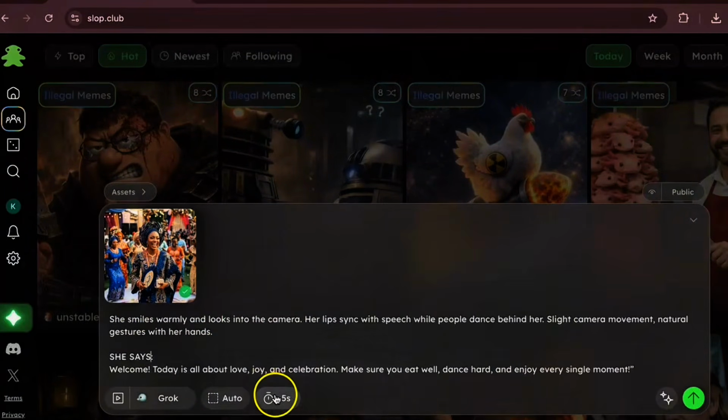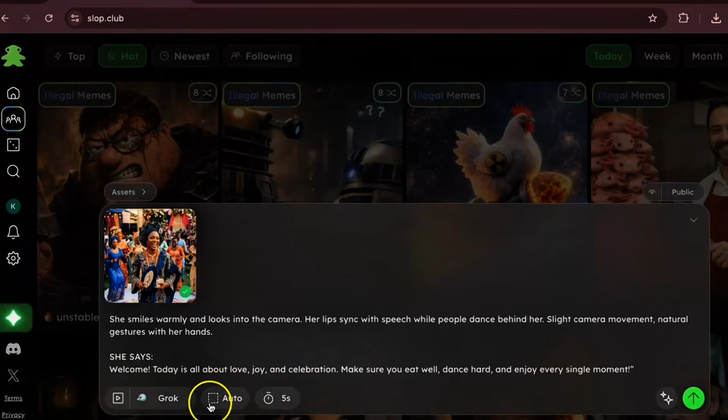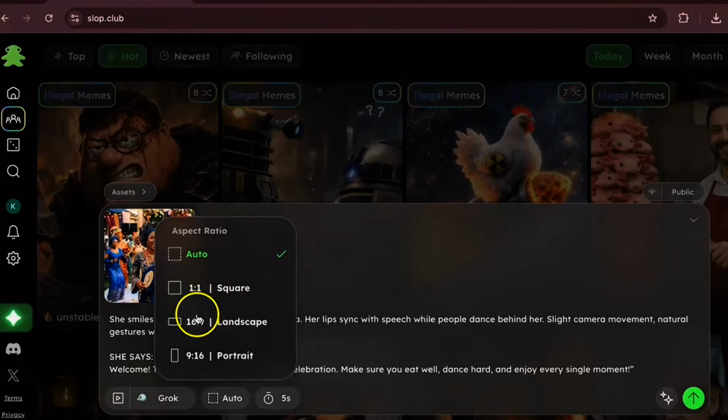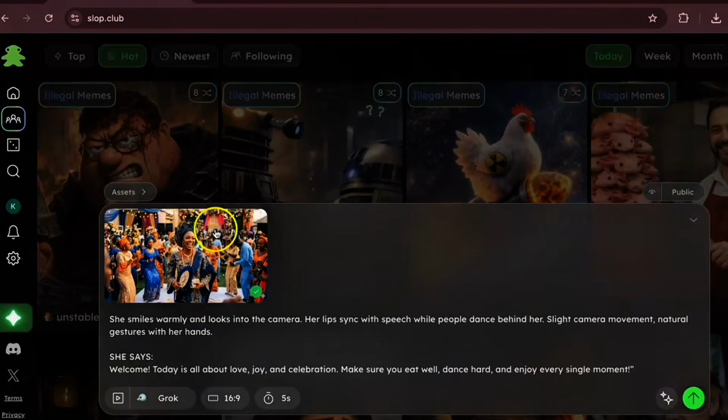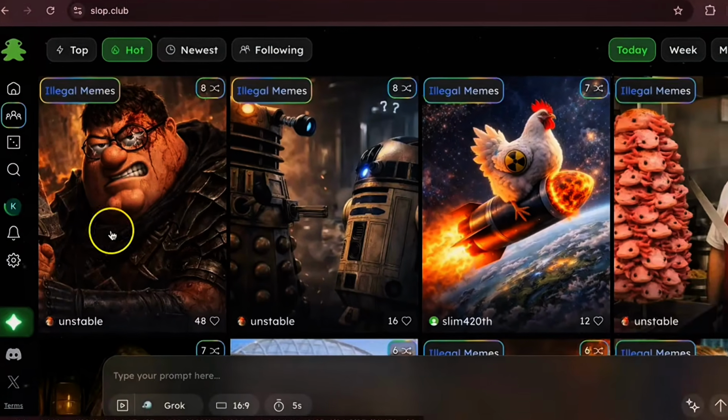All you need to do is come over here and select the time. If you're a subscribed member on this AI platform, you get 10 seconds and 15 seconds. But this time we are using it for free, so it only gives us 5 seconds. So we're just going to select it. You can also come over here on the auto and select the aspect ratio. So this is square, 16:9, 9:16. We are going to select 16:9, which is going to be a horizontal video. Then we are going to click here to submit. You can see it's loading right here. So let's wait for the results.